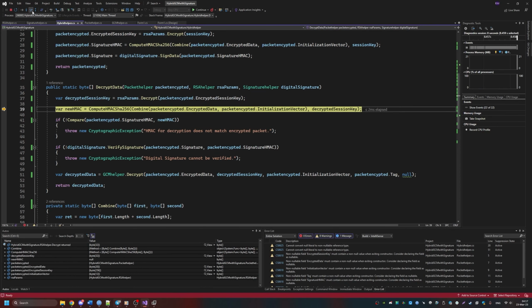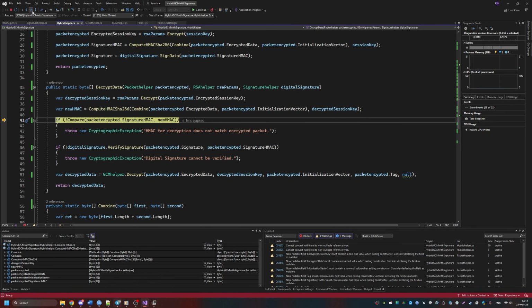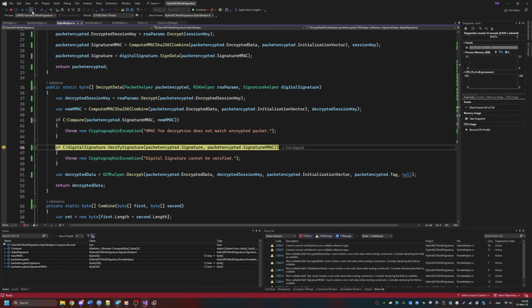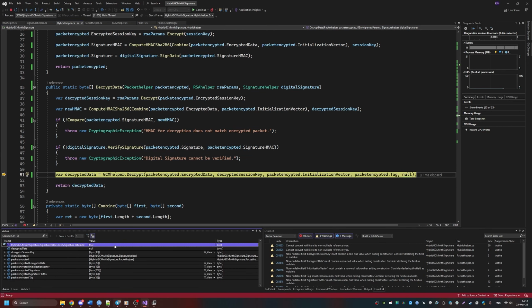He then uses that session key to recalculate the HMAC, which is a combination of the encrypted data and the initialization vector. He compares his new HMAC to the one that was sent to him. If it matches, we carry on. We then pass in the digital signature and that HMAC into our verify signature method. In this case, we can see it returns true, and we then decrypt our data using AES-GCM, which means Bob can now read the message.